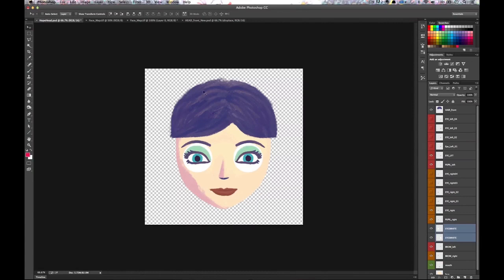Alright, so this is our character Hope, and this is the one that we are going to be rigging up through this tutorial. This is just the front side of the face and the only side that you're going to need in order to cover 180 degrees of rotation.